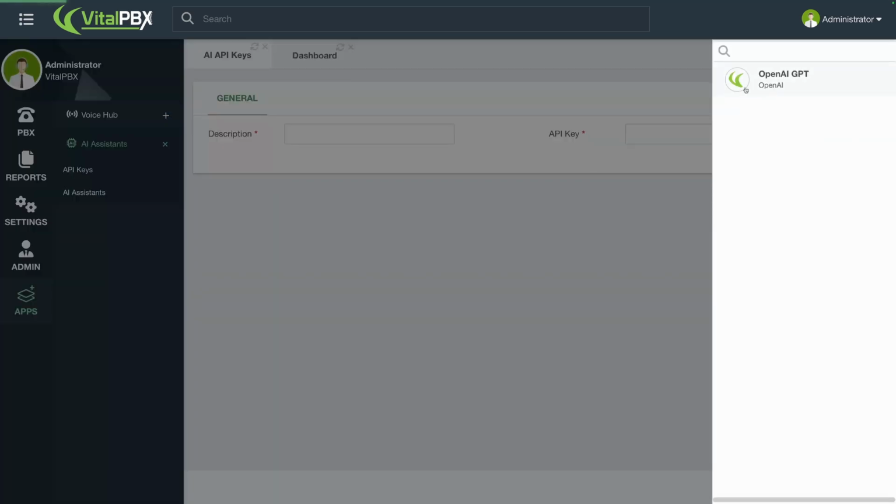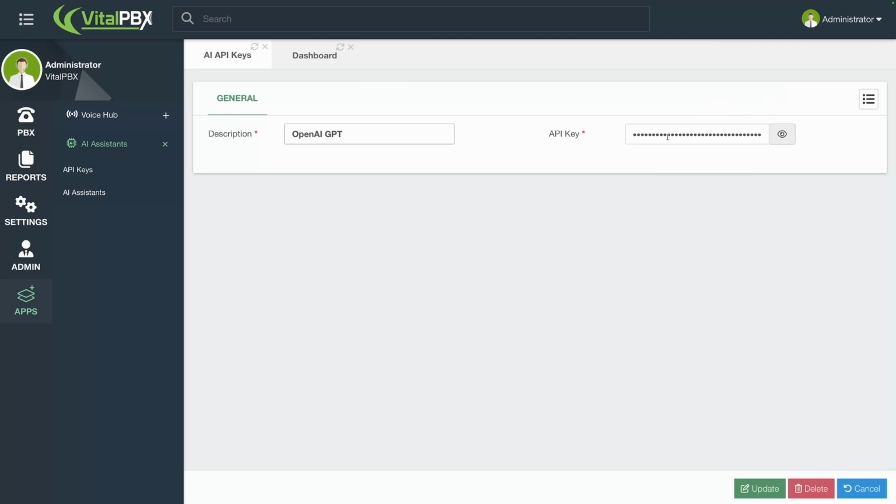So here I already have OpenAI GPT, and I entered the API key. Once again, I have sent the links to the blog post that we have created, where you can create these API keys, showing you everything step by step.